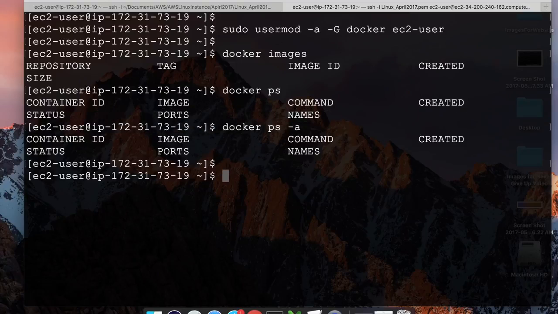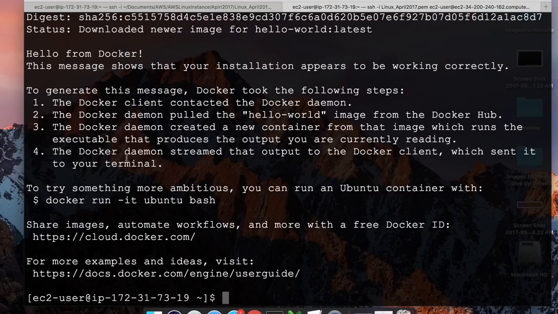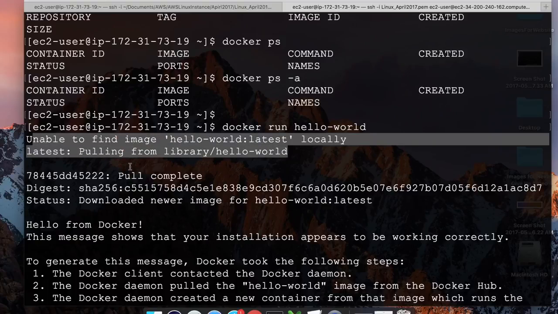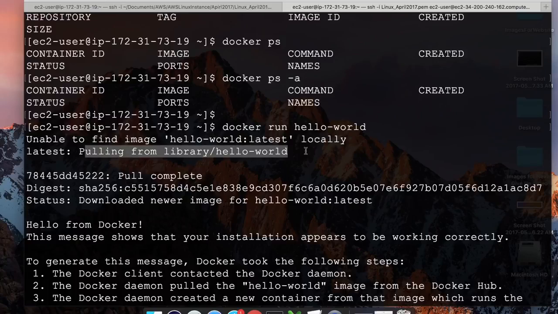And then to run an image you can say docker run and the image name. One of the images that I can run is hello-world. Now this image is not present on my system, so ideally Docker should get this image from Docker Hub, which is an online Docker repository, and then run the image and start the container. So let me click enter and you can see here it says unable to find image hello-world:latest locally, so it is pulling it from the library, which is Docker Hub.